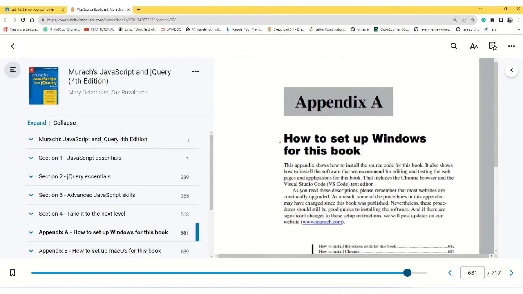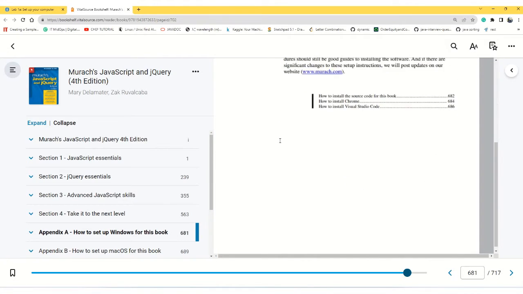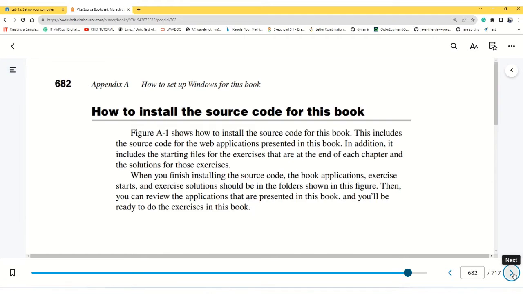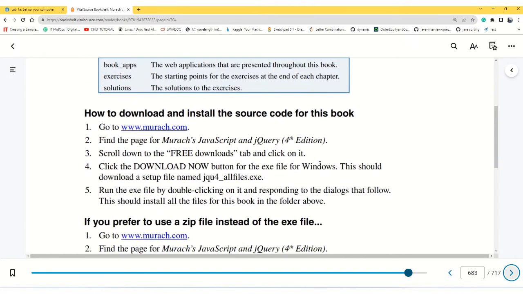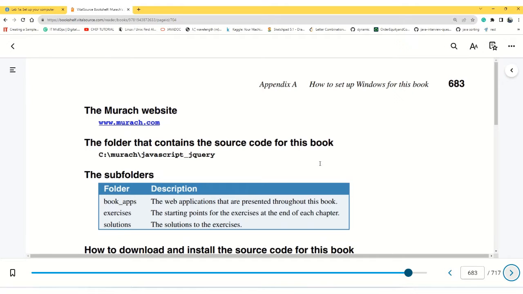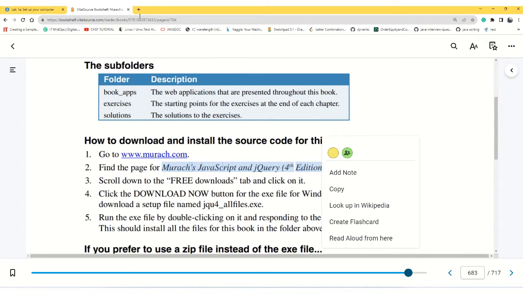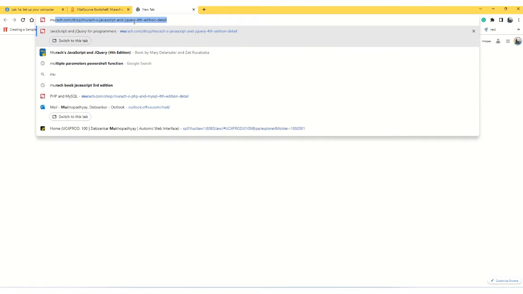So click on it. Once you click, you will see this website. We will see the book, and here the main information is in this particular page. So you will see that you have to download and install the source code for this book. So you go to www.murex.com. Basically you have to find the page for Murach's JavaScript and jQuery 4th edition. So let me go there.